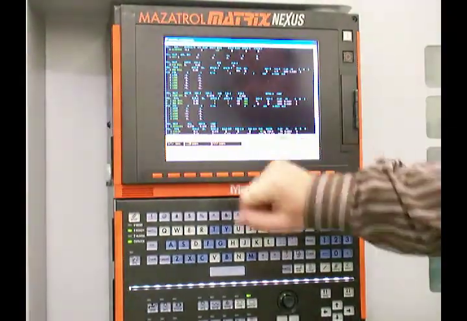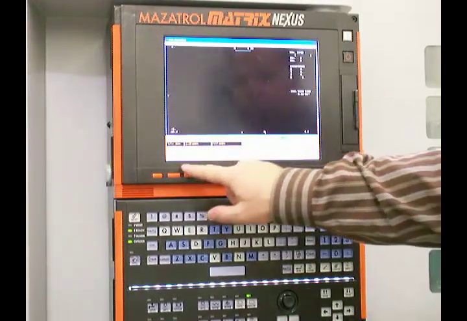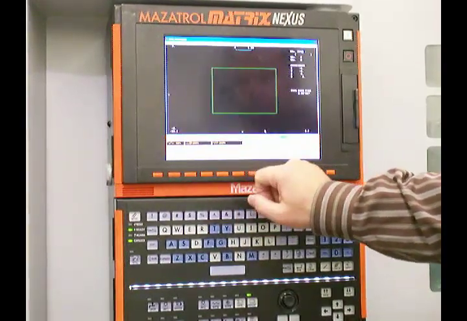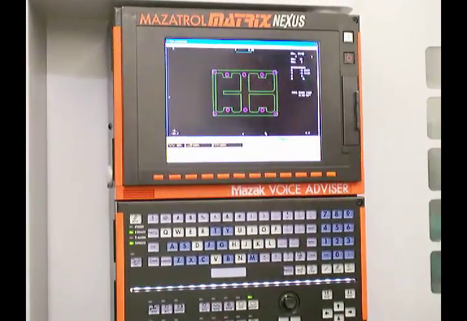Here is the program in the matrix. There is the program.